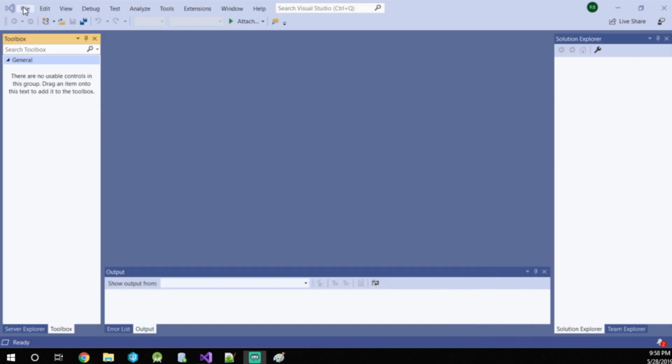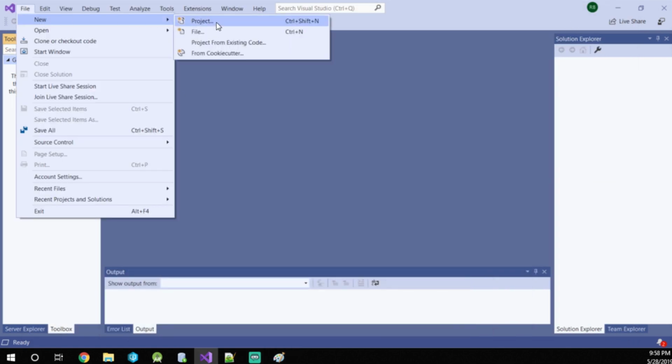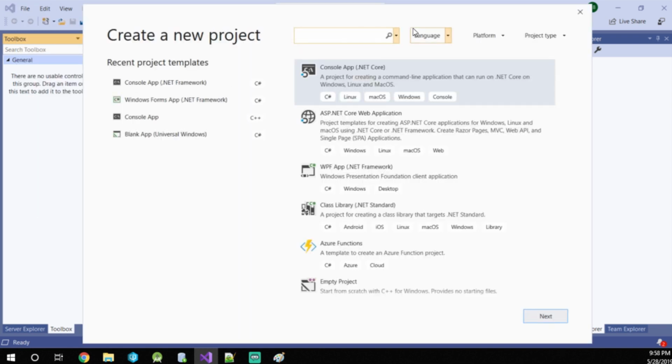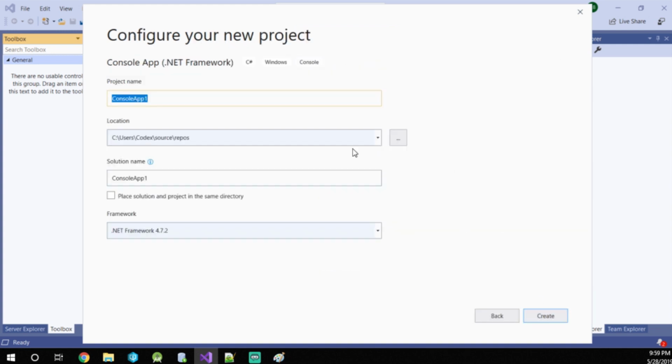So the first thing that we need to do is we need to start a new project. So just go up to here. I'm using Visual Studio 2019. You can use any version really. I've done this in multiple, so it'll be fine. Then what we need to do is you need to select a console app using the .NET framework and make sure it says C# here, and then click next.